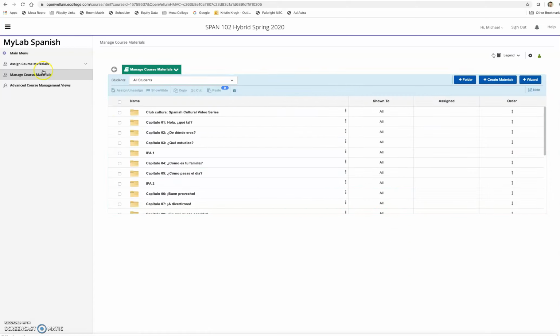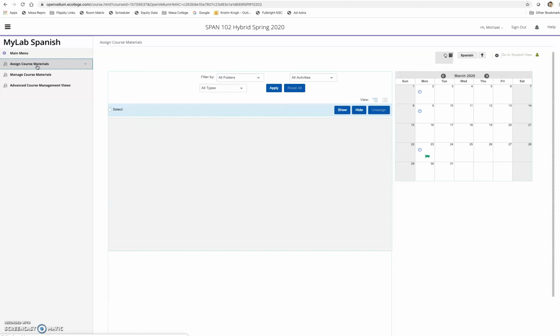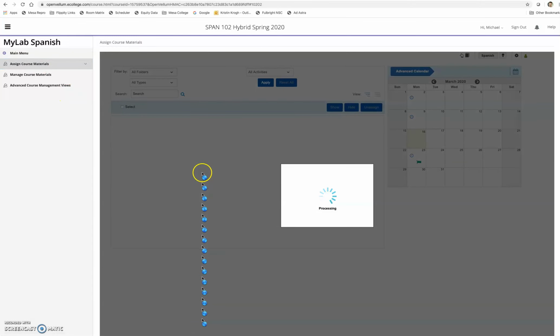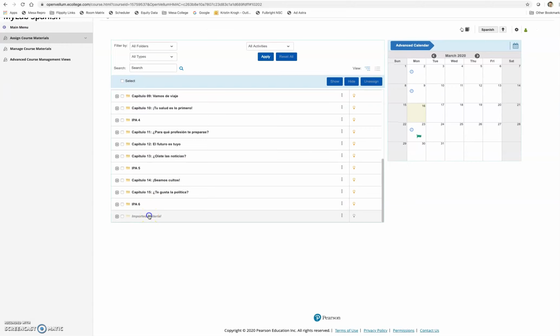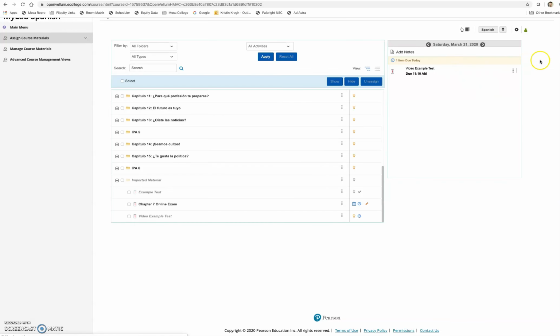You can close it. Go back to Assign Course Materials, and scroll down. Here's the imported material folder, and here's the video example test. I would select the video example test just like any activity, and drag it to the day that the test is going to be assigned. So it will now appear on the screen. But what I want to do now is set access for my students, because it's just treating it as a regular assignment at this point.